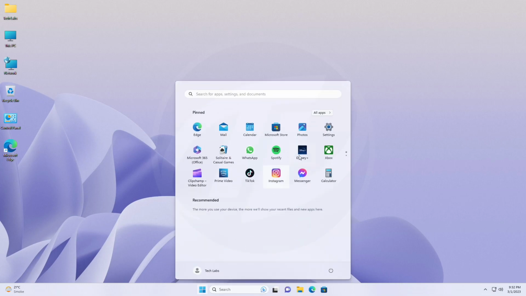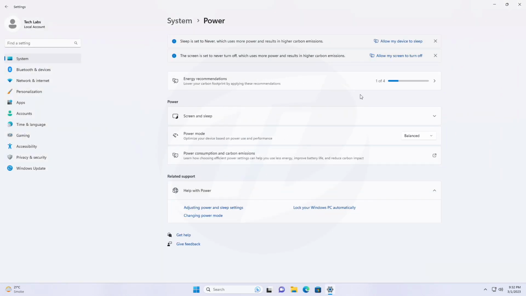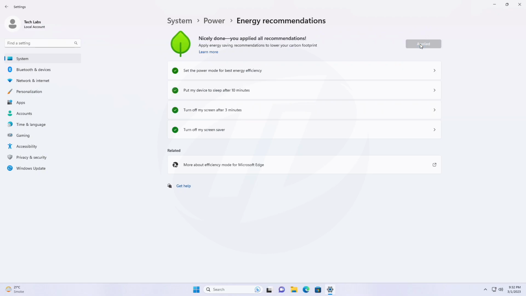This update also provides energy recommendations. If you use them, they could help to improve the energy efficiency of your PC and reduce your carbon footprint. You'll find it within Settings, System, Power and Battery, Energy Recommendations.